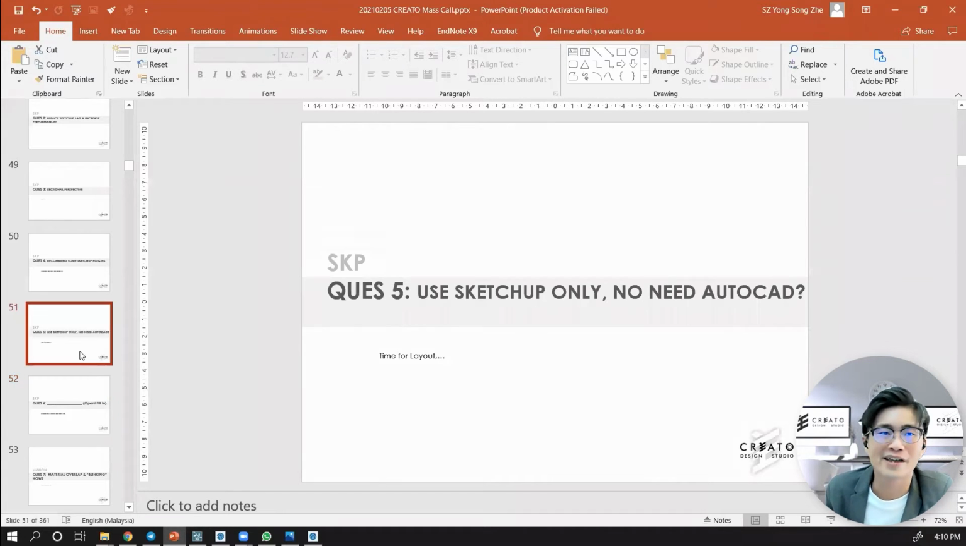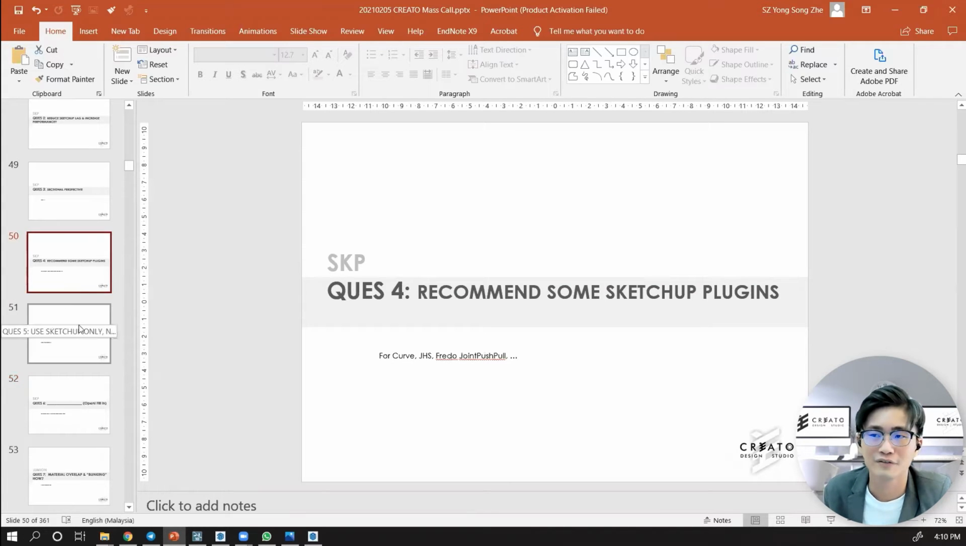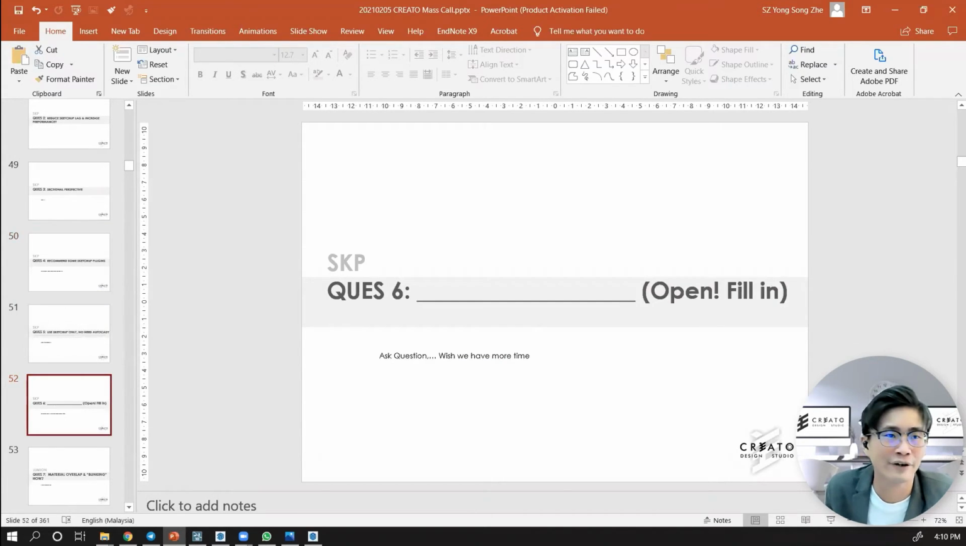But you still need to learn AutoCAD lah. Maybe because the office you're gonna intern or work, they still using AutoCAD. So for that purpose, you still have to learn AutoCAD. But for your own quick work, maybe you can decide. Question 6 is open for you. So actually, I have prepared 5 questions, frequently asked questions for you. Now, question 6, I'll let you fill in at the chat box.